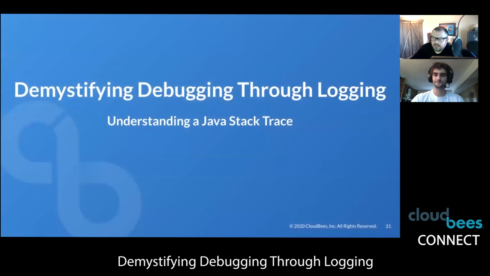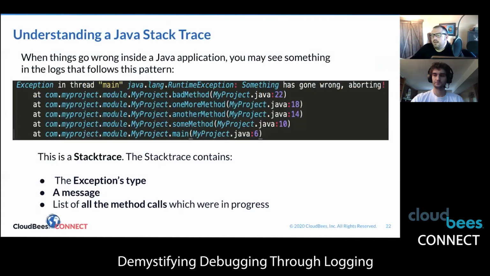It's important to understand exactly what you're looking at when all this log spew gets spit out on the screen. In this next section, we're going to cover the different fundamentals of a Java stack trace. What I'm showing you here is a dummy mock-up of how a stack trace is built. When you see things go wrong in a Java application, a pattern similar to the one I'm showing you here will emerge. This whole mess of text is called a stack trace.